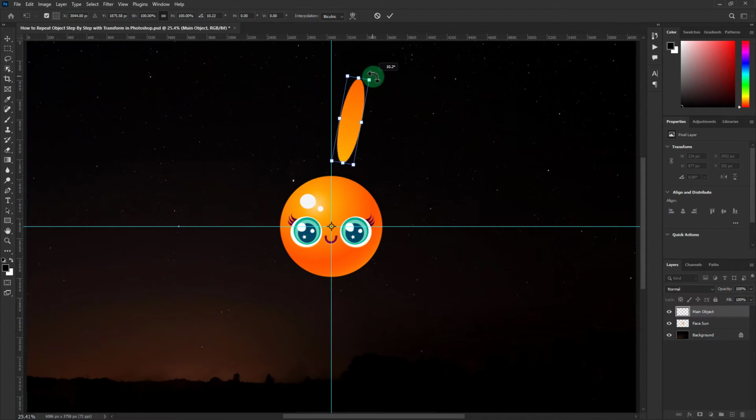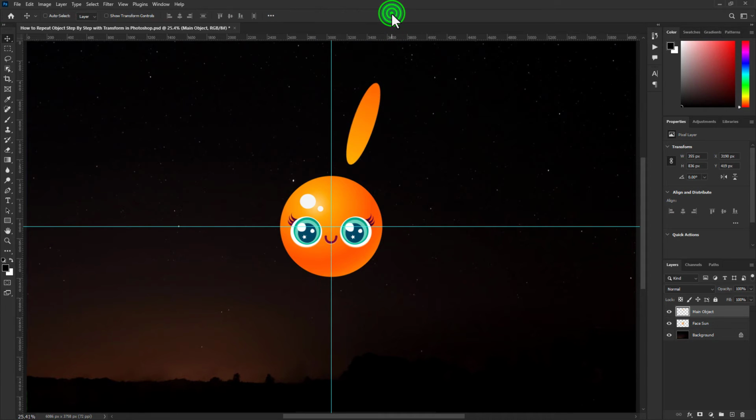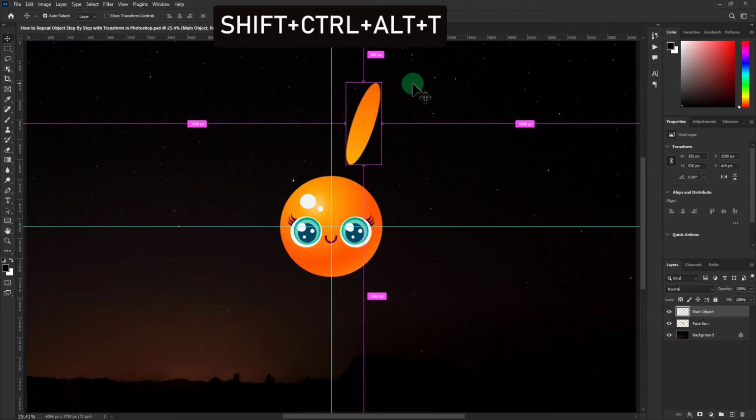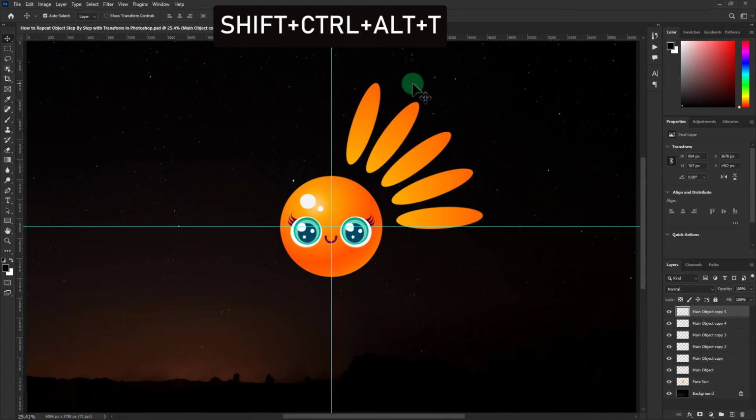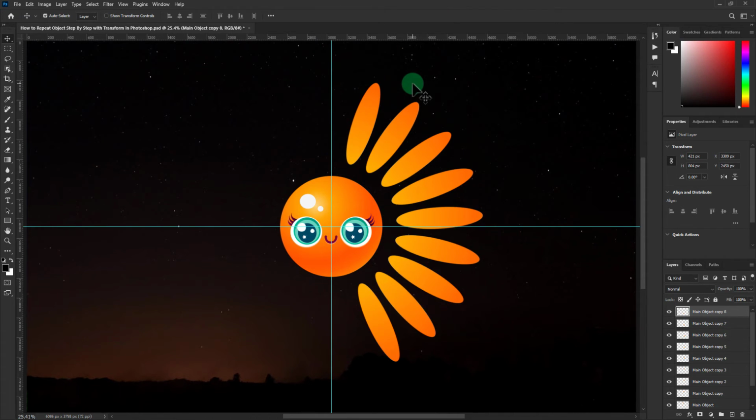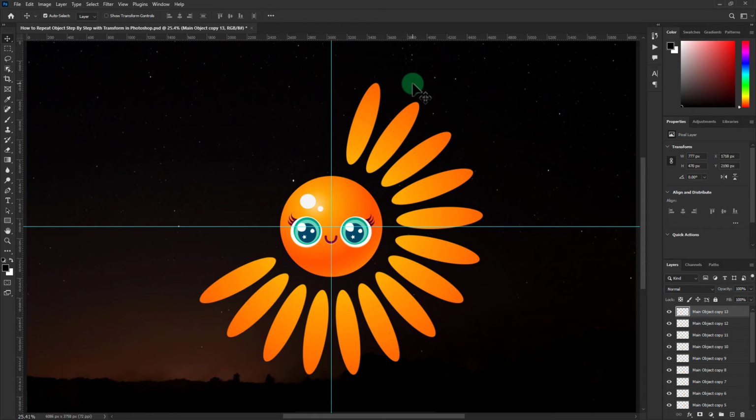Then rotate this object slightly to the right. Press the Enter key. Press Ctrl+Shift+Alt+T from the keyboard. Now see that the object is repeating step by step.